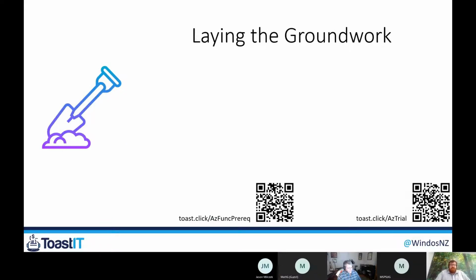So for the demos today, we need to lay a bit of groundwork, and in general, to use this stuff, there's a bit of groundwork to cover. First, you do need an Azure account. If you need to, you can sign up for a free trial, and toast.click/AZ trial will take you through to where you can sign up for that trial.